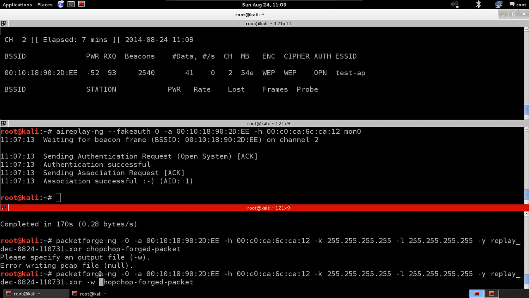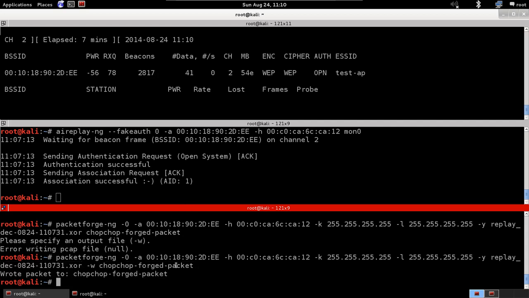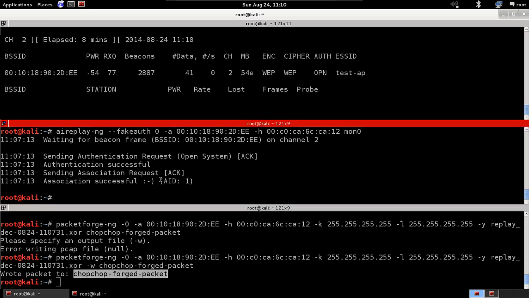So let's just go again over the command. It's packetforge-ng -0 to make an ARP packet, the MAC address of the target network, the MAC address of my Wi-Fi card, then we put the destination IP, source IP, and then we put the file that we created in the previous step, and the name of the first packet that's going to be created. Now the next step is where we're going to inject this first packet into the traffic and cause the number of data to increase rapidly.